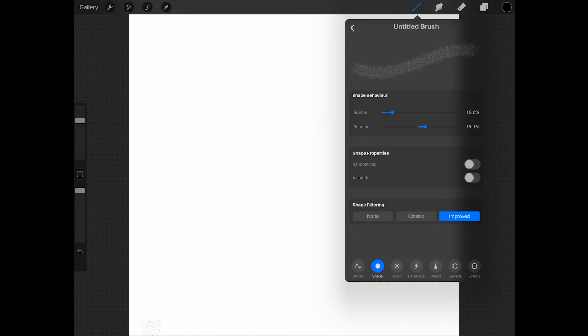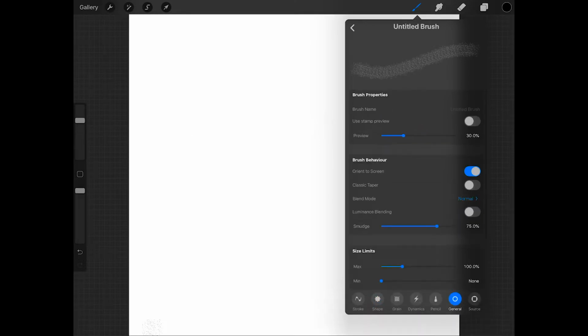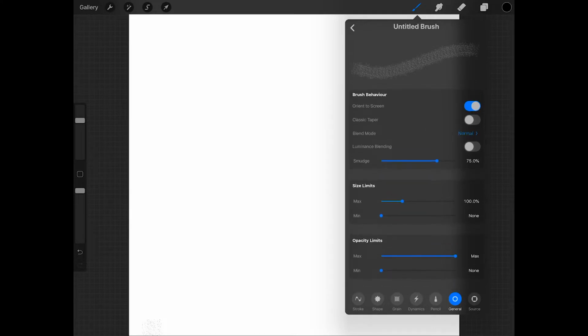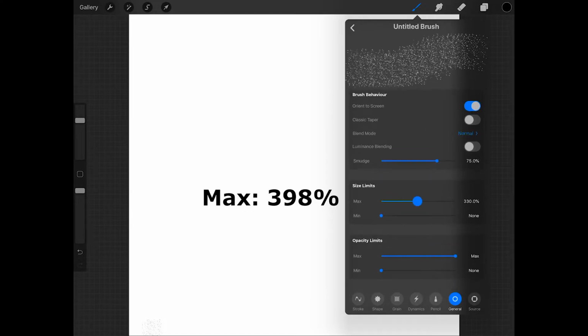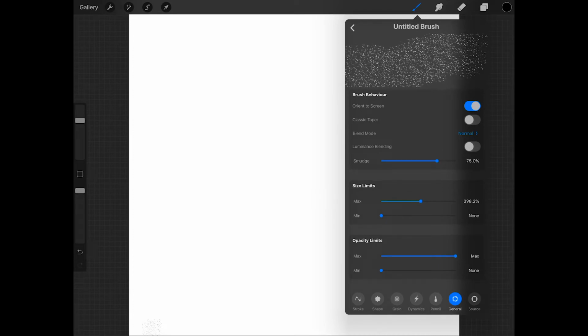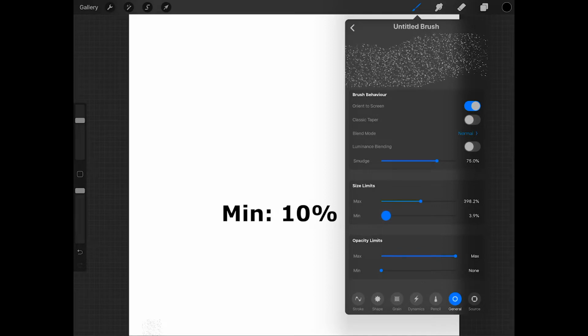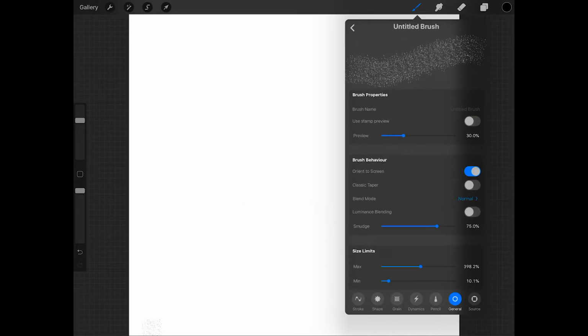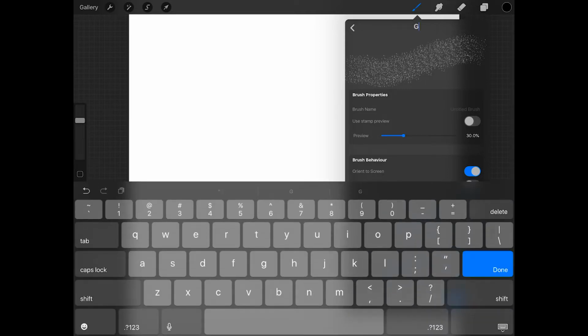And now tap on the General button and increase the size limits. So make the max about 398%. And then increase the min to about 10%. Now tap on Untitled Brush and give this a name such as Glitter Texture.